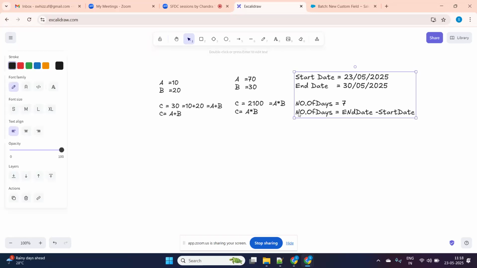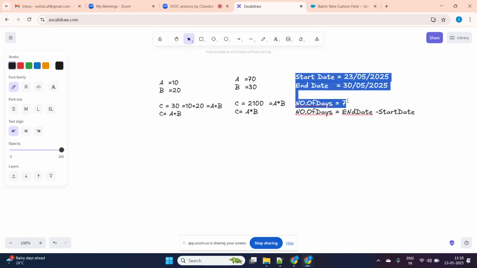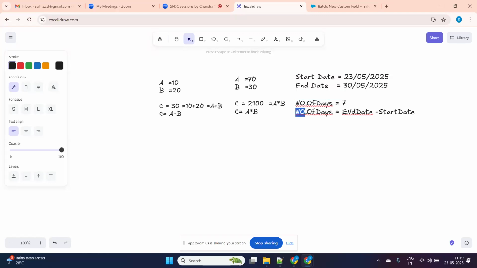Right? This is the expression we defined in the backend. Backend in the sense, whenever we are creating the field, we have to define this expression. Now in the front end, you will get that answer. So these three are the front end, because we have to enter the start date and the end date, and based on this formula, this will automatically populate.